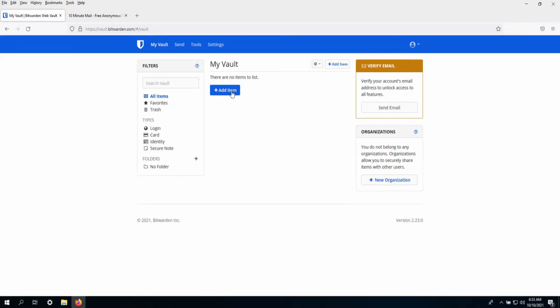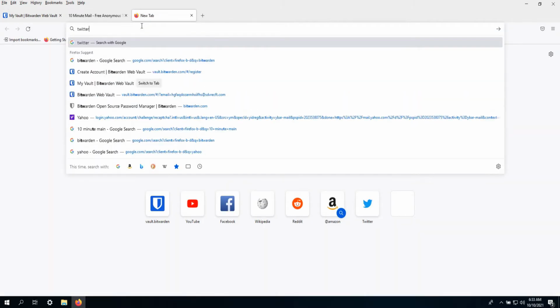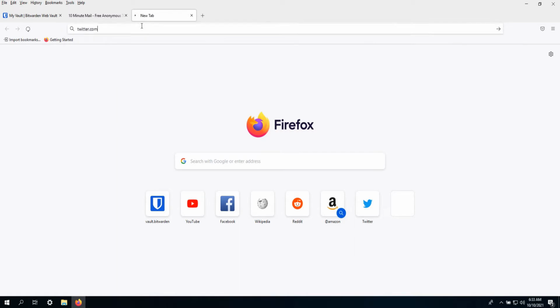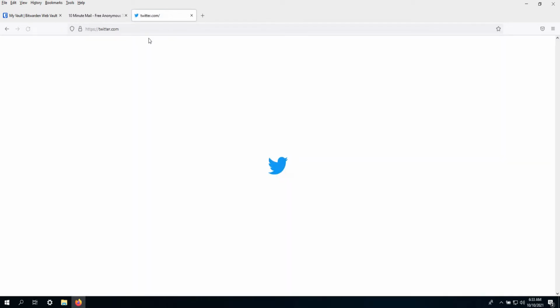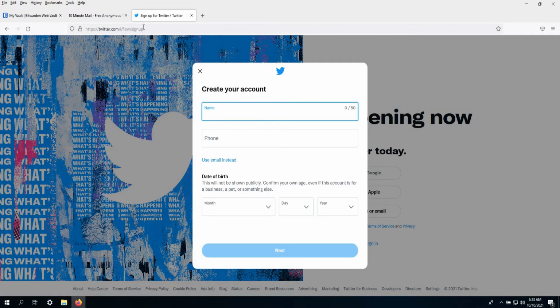Okay. So this is where you'll add every one of your logins, whether it be Facebook, Google, YouTube, Reddit, whatever. At this point, I would like to create a new account on one of the large social media sites. Let's do Twitter. Let's create a Twitter account at twitter.com. Hopefully they'll let me use the same email address that I used there.